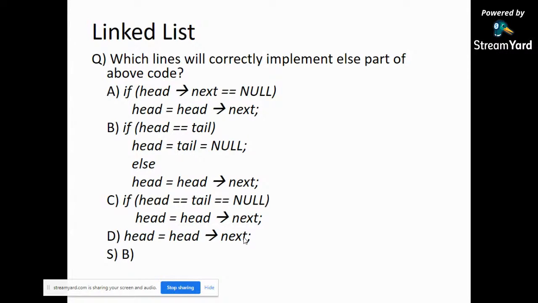This is the correct option, because if only one node is available and we delete it, head and tail both are going to point towards null. And if we have more nodes in the list, deletion of the first node is head is equal to head of next. With the help of this statement, we can directly shift the head pointer towards the second node. So the second option is correct.